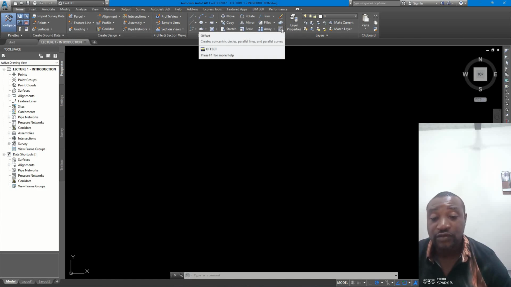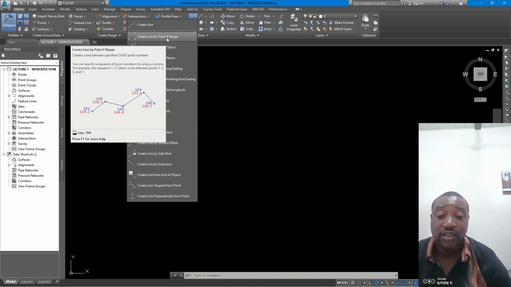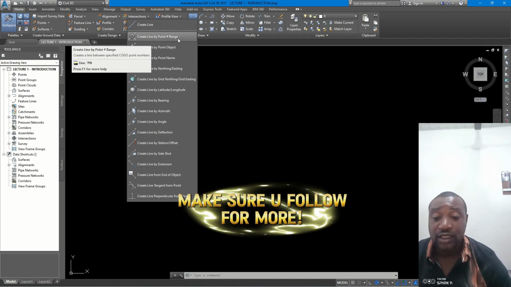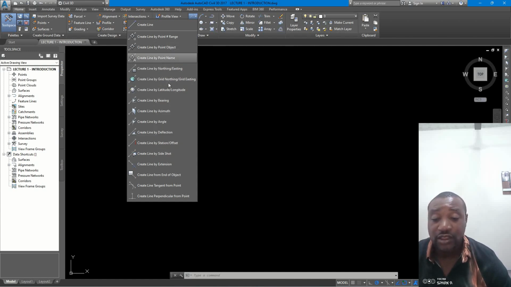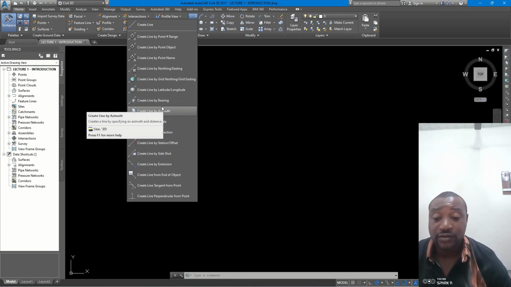Again, here in Civil 3D, if you click the line, you will notice that there's a series of line functions, because this is a complete land development, civil engineering, town planning, and survey tool software. So you'll be seeing creating line by point range, creating line by point object, and as well even to bearing and the assumed function. So the surveyors will be using this tool also to draw their survey networks.